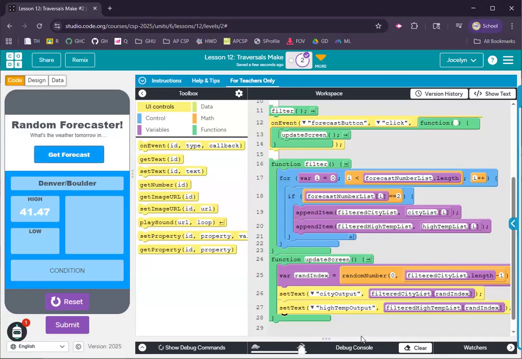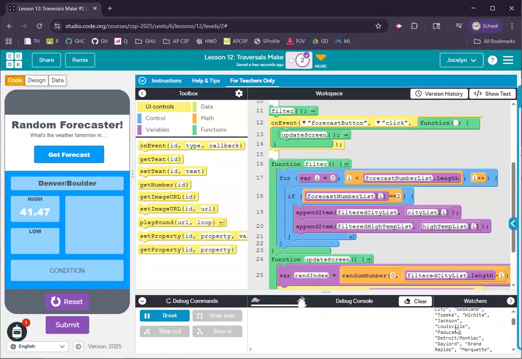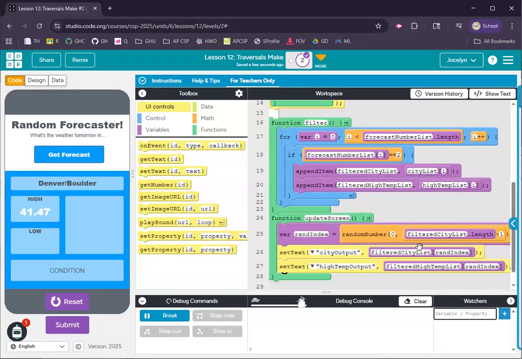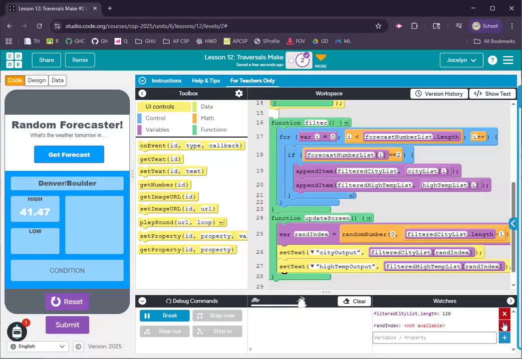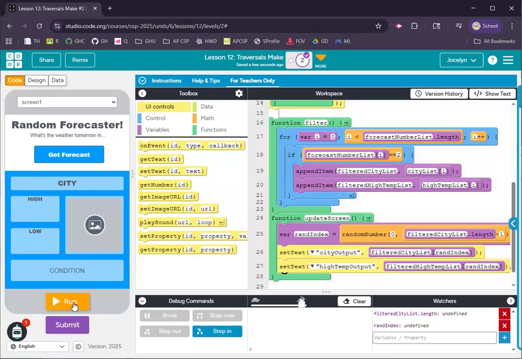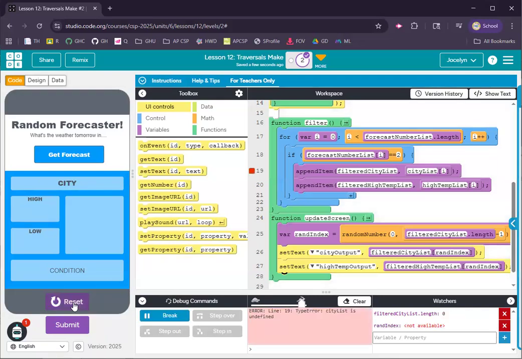Okay. And then I'm just curious. So let me get rid of this. And I'm curious what filtered city list dot length is. How many cities are possible? 120 different ones. And so let me do rand index here. So reset and run.